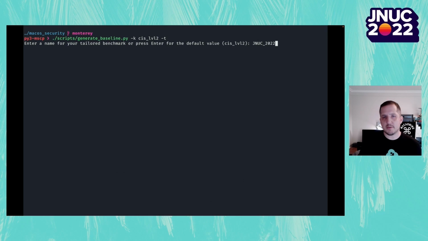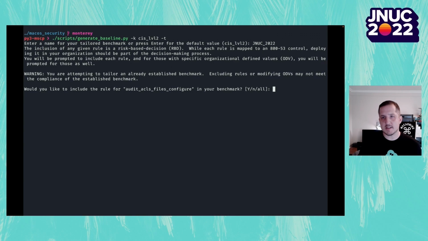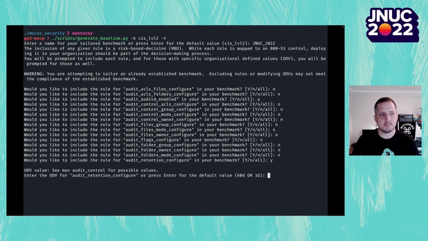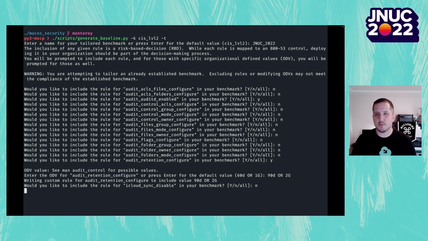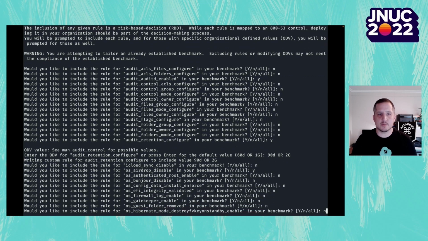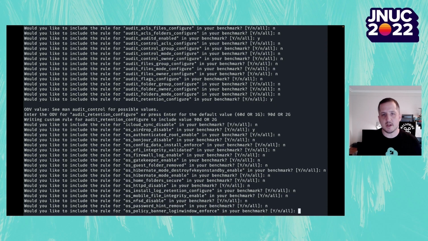We're then going to be greeted with a message about tailoring existing benchmarks, as well as a prompt to see if we want to add a rule or not. For this demo, we're going to add a few rules, and for the sake of time, I've sped this up. You may have noticed that we are also being prompted if we want a value to be set. This is an example of a rule that contains an organization-defined value.